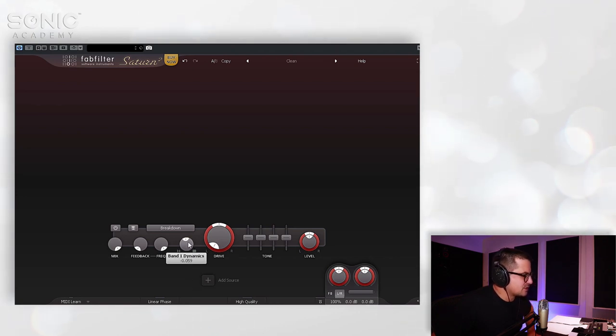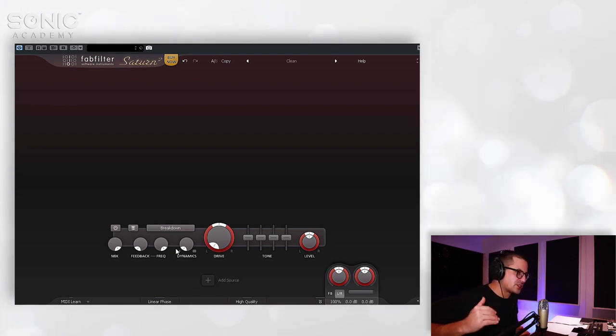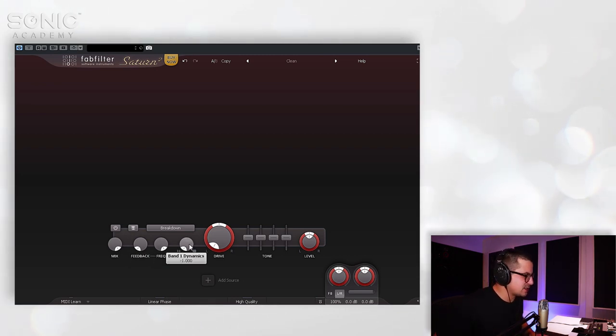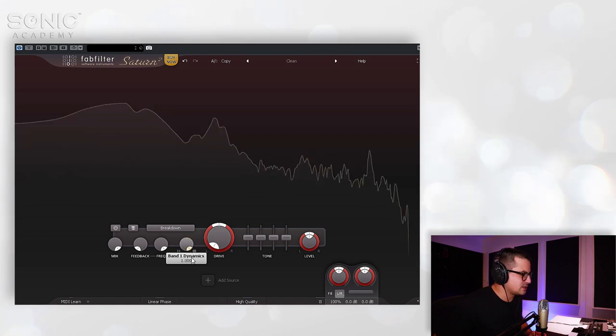Conversely, if you move this to the left, you're essentially expanding the signal. So any transients that you have in there are going to be accentuated, and you're going to get almost like a gating effect happening. So let's check that one out as well.